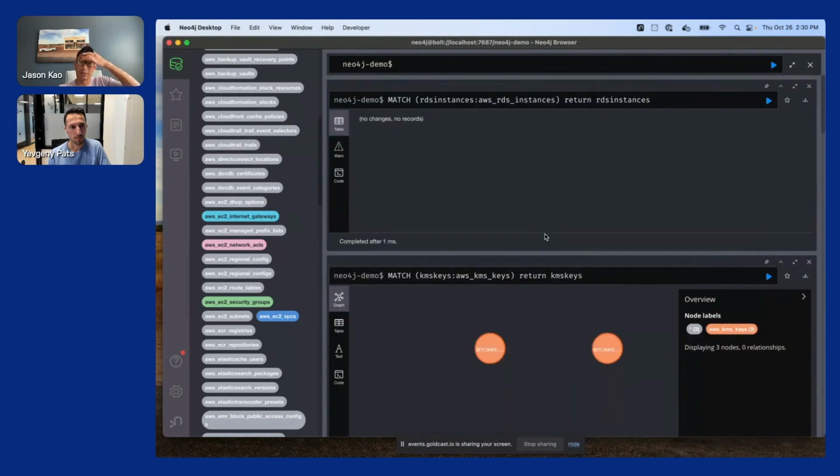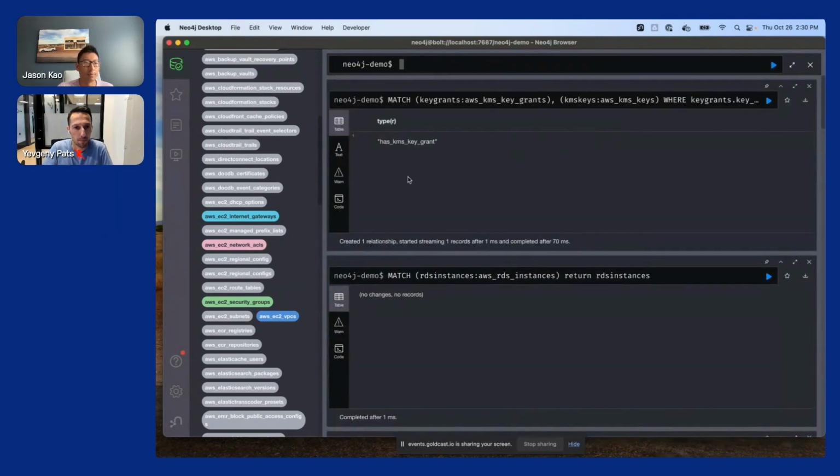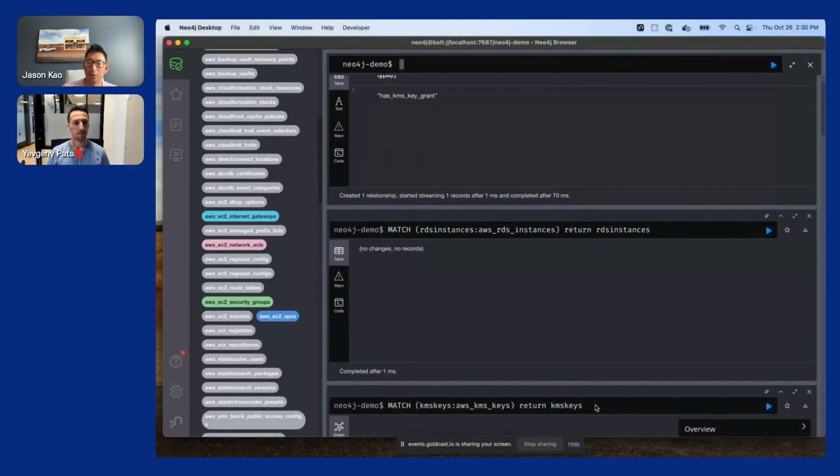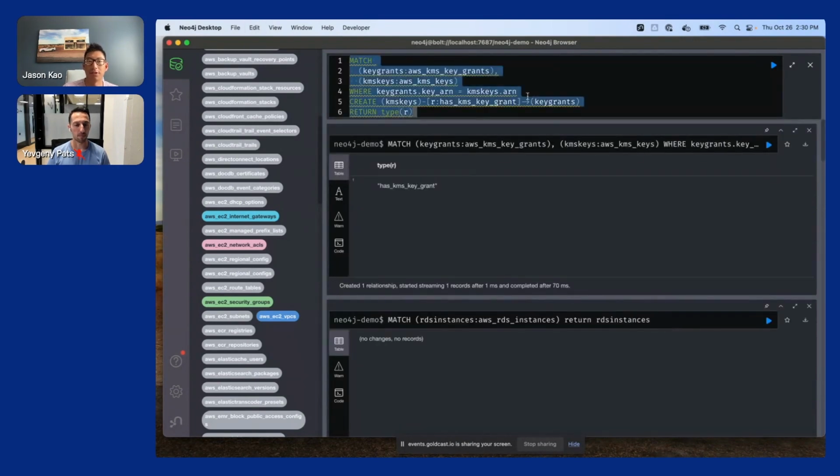We don't have any RDS instances, so we won't do that. But what we can do, and I'll do this real quick, is look for KMS key grants, as well as any possible access that we can see from there. So we do create a KMS key grant. Again, that's an underappreciated way of granting access to KMS keys outside of KMS key policies.